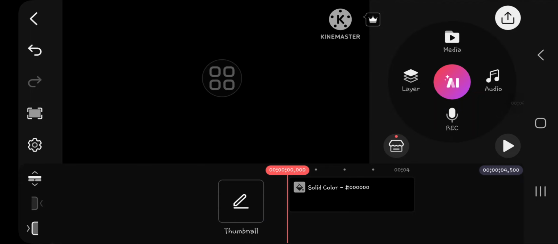In today's tutorial, I'm going to show you how you can import custom font on KineMaster. Okay, let's get into it guys.